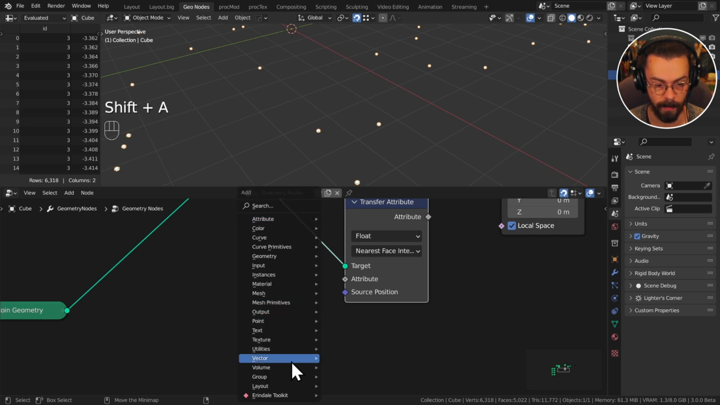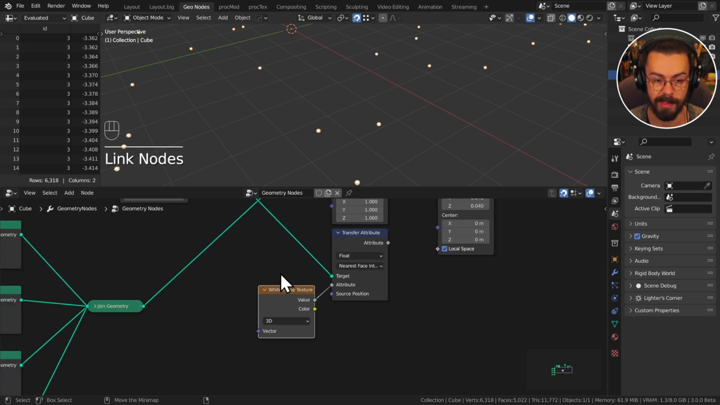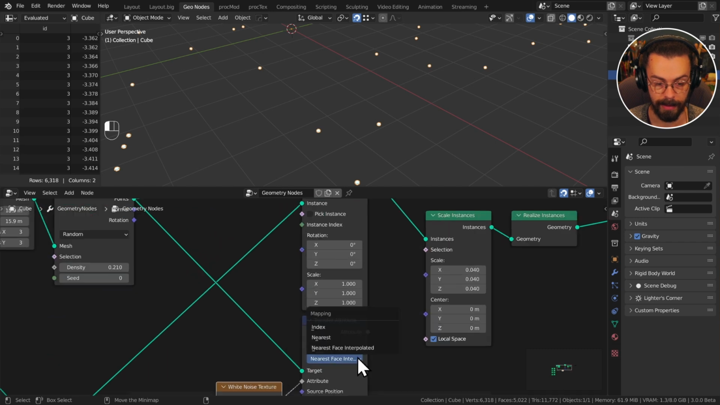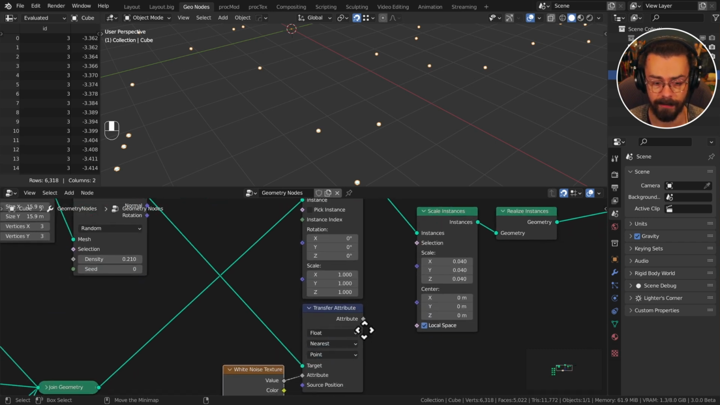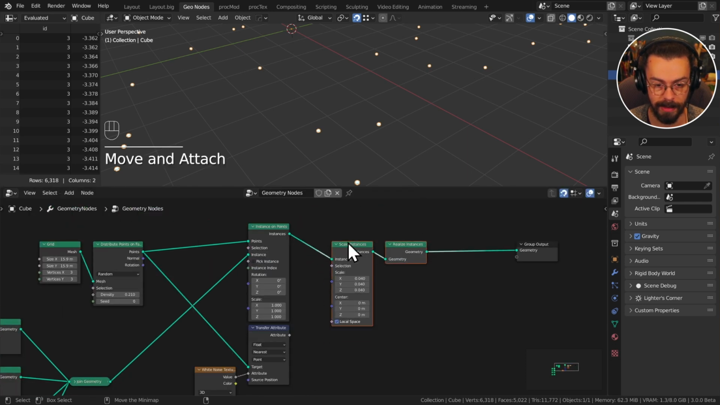In this case, I'm going to use white noise just so that we have it random. By default, this will be taking the position. So each point, which is just the singular position in space, will have a single white noise value between 0 and 1. Now we need to change this to nearest instead of nearest face interpolated, because points do not have faces.